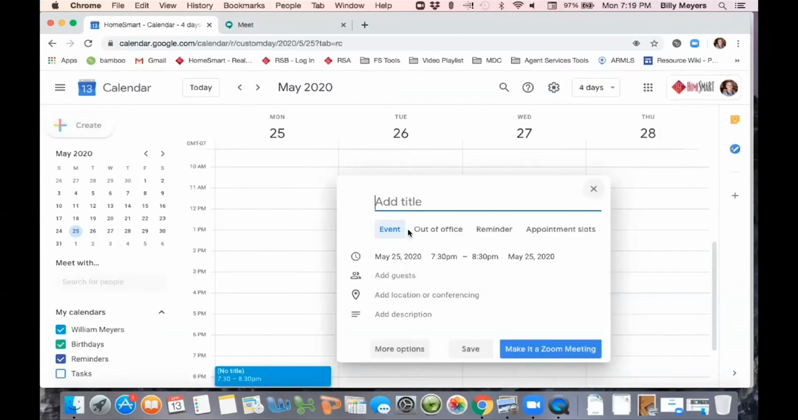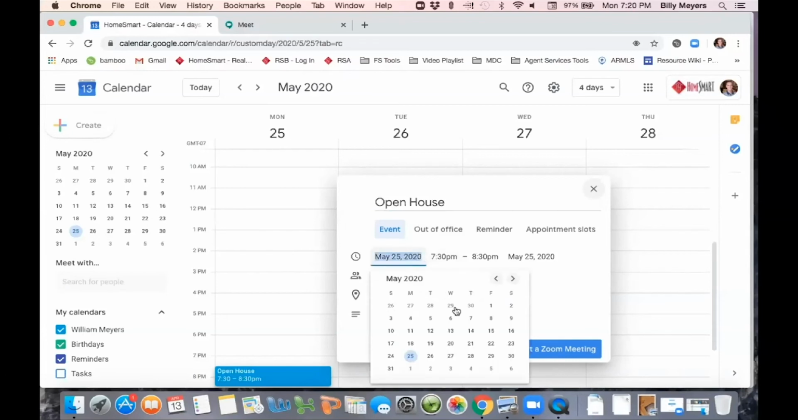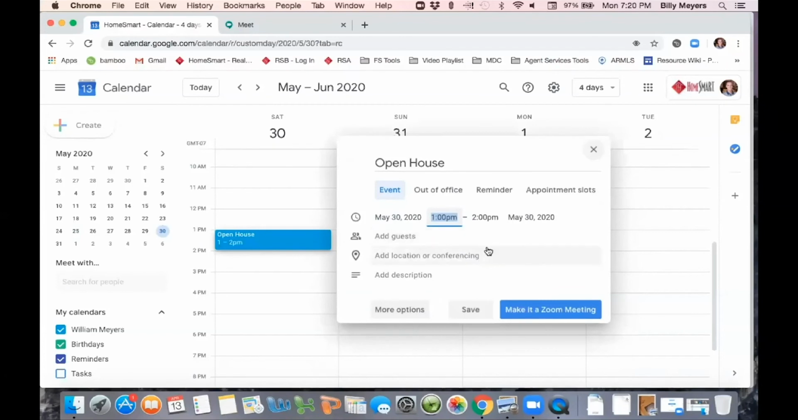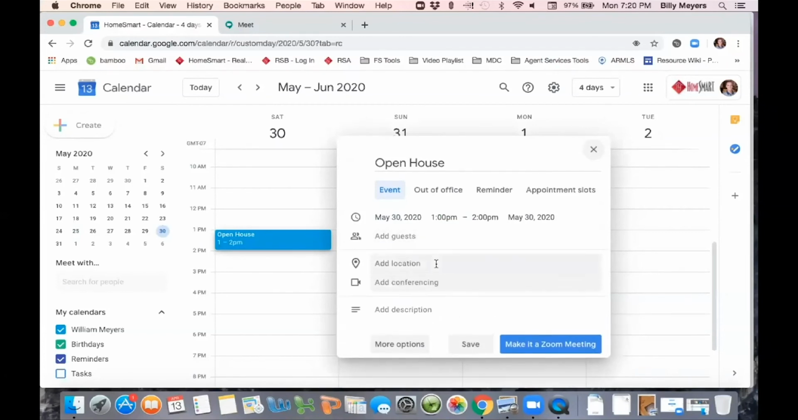Create will bring the event page up. You'll enter in a title of your live virtual open house, or a virtual showing. If you're just setting up a live virtual showing, select the date and time. You'll see below there's an add guest, so you can invite people directly to it, or just share the link out. But to add the conference, you'll click on that add conference.